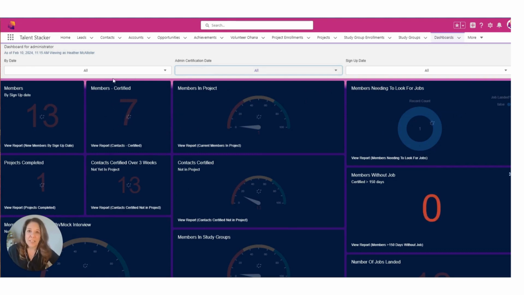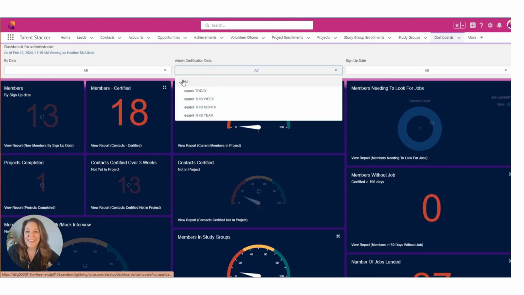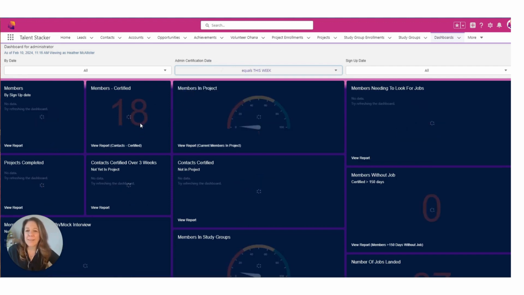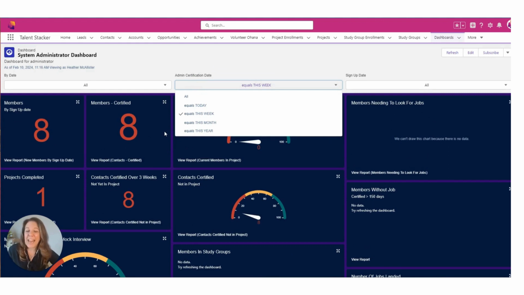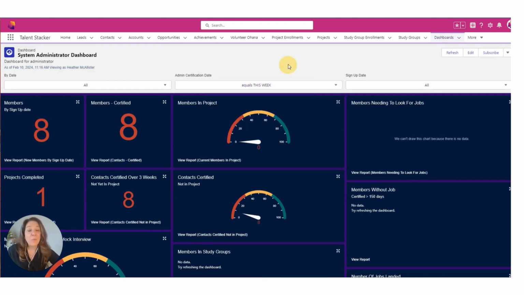And there it is, members certified, 18. It's showing all of them on this one here. Let's see if we can get it to change to this week. No data for this week. Oh wait, there we go. 8 this week have been certified. So this is really great information, and if you have any more questions regarding your particular dashboard or if you need some modifications, feel free to reach out for that assistance.